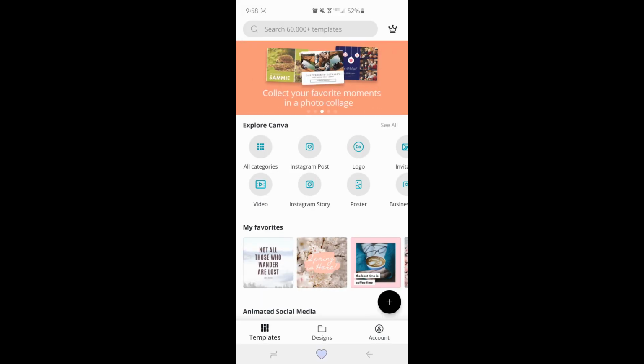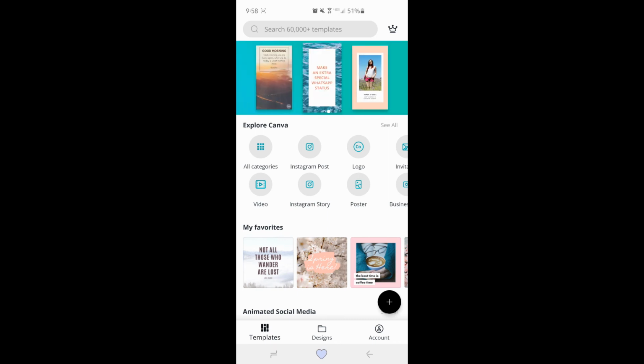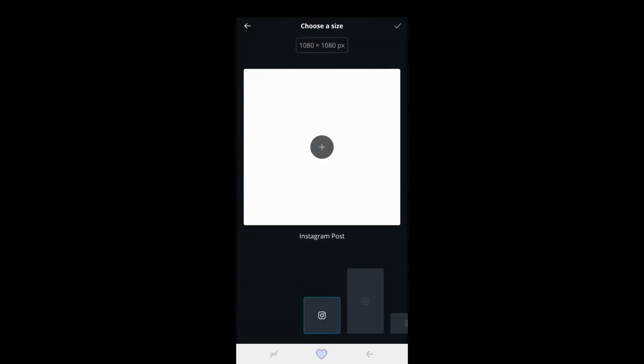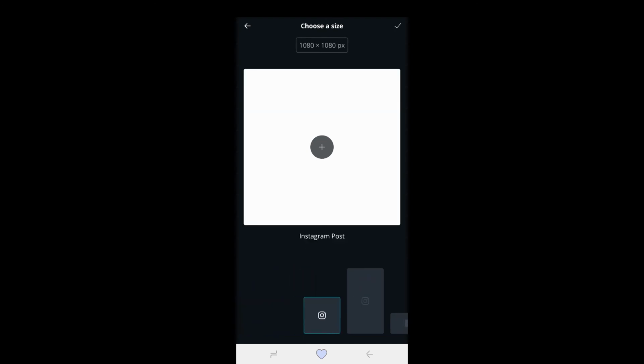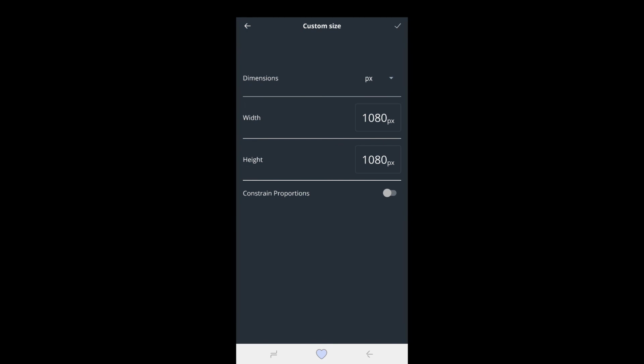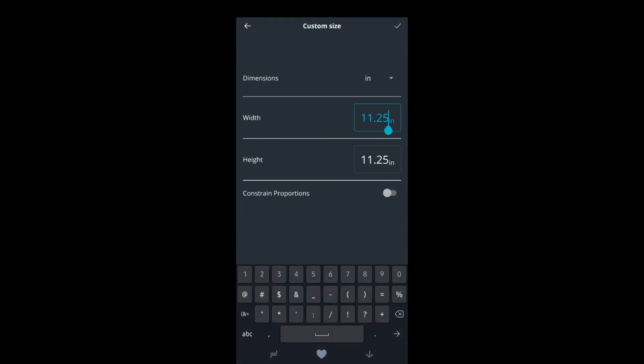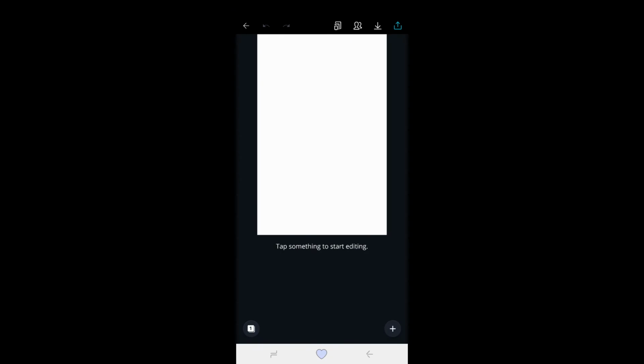All right, here is the mobile version. So, in order to start a new template here, you go to the plus down on the bottom right, and then you can either choose, just like the desktop version, what you want, or if you go up here to the choose a size where it says 1080 by 1080, you can type in your dimensions here. Again, switch it first to centimeters or inches, and then I'm just going to do the same size that I did the initial one in. And here is your design.